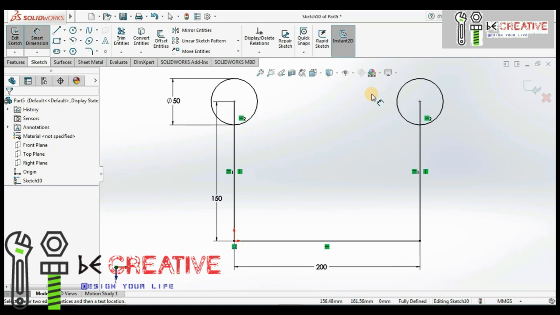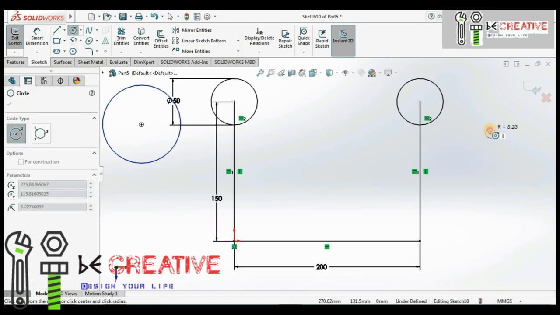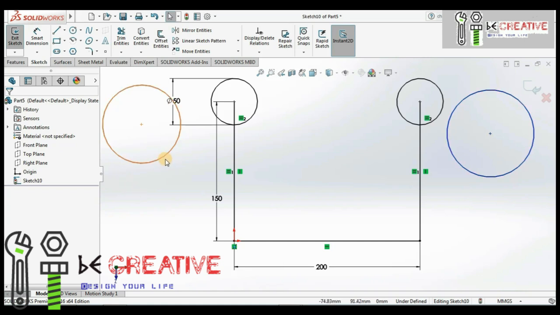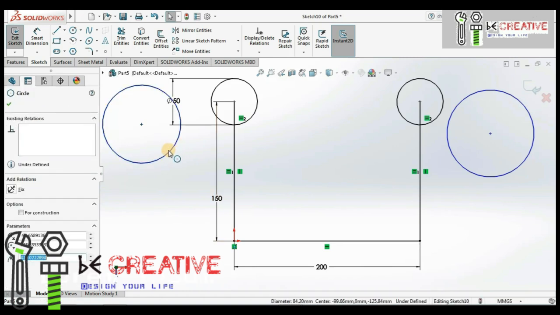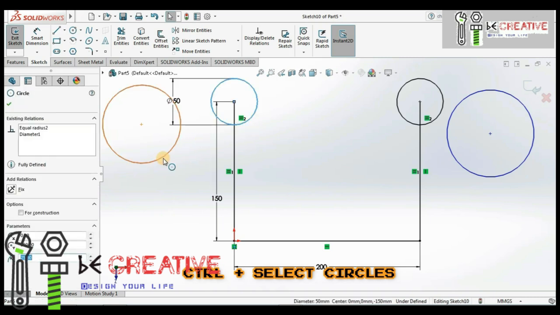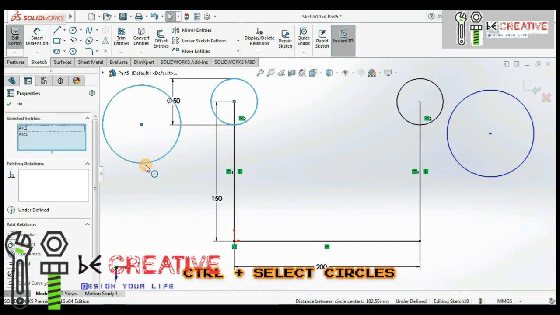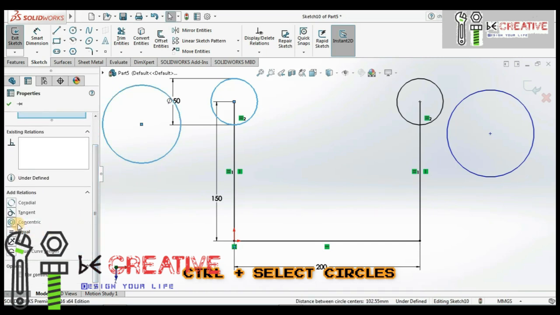Here I am defining the circle as 50 mm, and here both the circles are fully defined. Here I am adding the relation between these two circles. Initially we have to press the control key. After that we have to select those two circles. As you can see the options at the left side of the screen. Here I am selecting concentric. Here both the circles are concentric now.